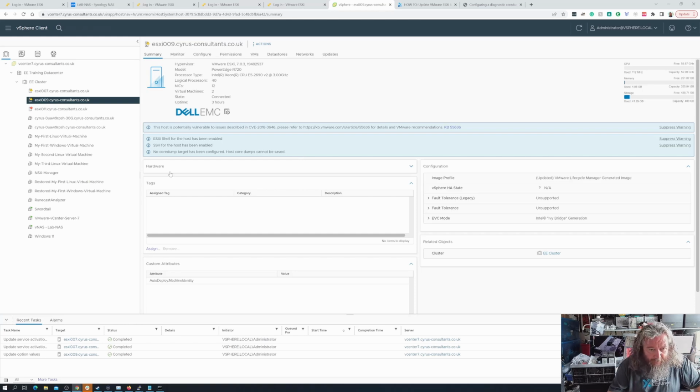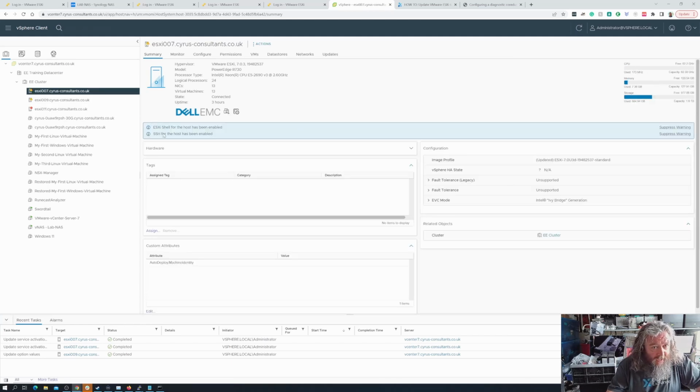So this is why I'm getting an error message on this host, because it only has SD storage and doesn't have any local disk. This host here has local disk, and the current VMkernel dump partition or file has been created on local disk. So we're going to change that as well.